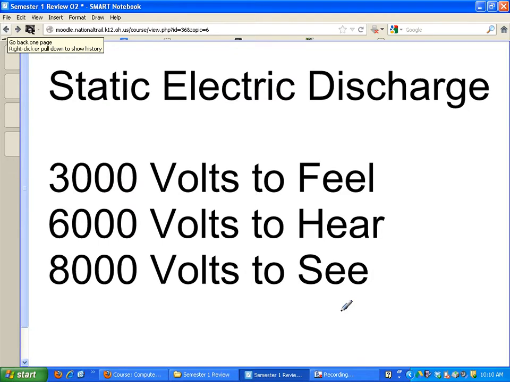Okay, we have to remember these numbers: 3,000 volts for a static electric charge if we feel it, 6,000 if we hear it, 8,000 if we see it. So if I said Mr. Hafner just got 7,000 volts of static electricity charged into him, could Mr. Behringer see it? No. It's enough for him to hear it. He heard the crack, but he didn't see the little blue spark.